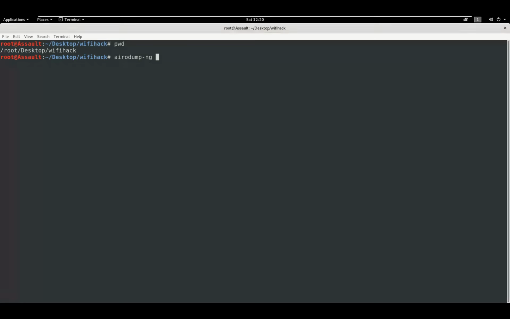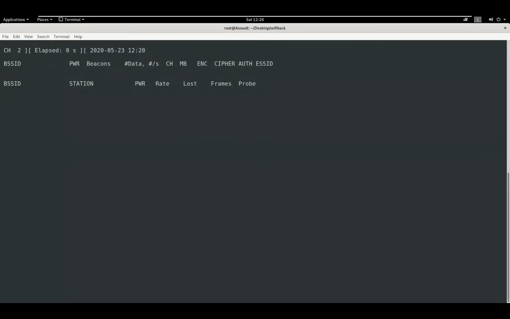What I'm going to do is airodump-ng, and I provide the interface name on which I want to start sniffing. Then I provide where I want to save my output, where I want to write my output. That is the hyphen w flag, let's say rks, and press enter.